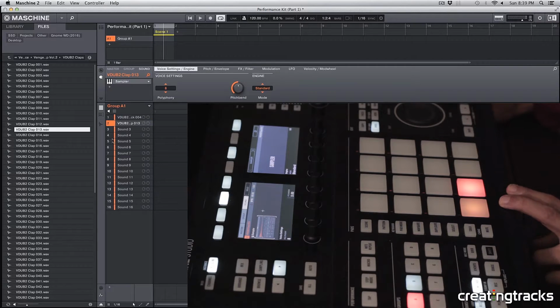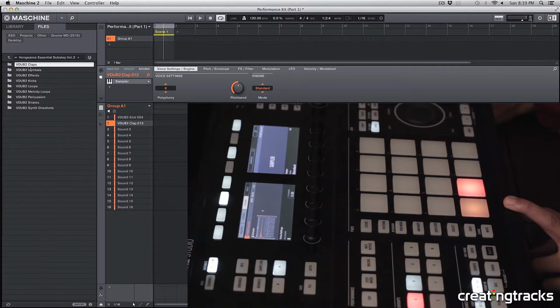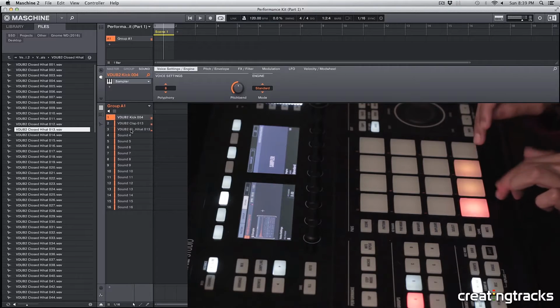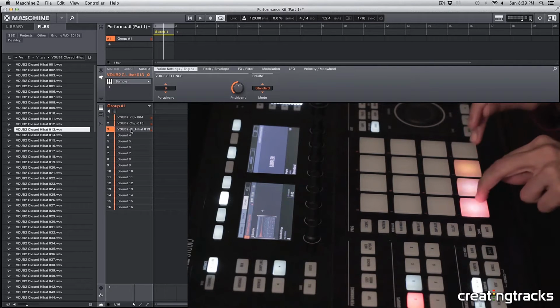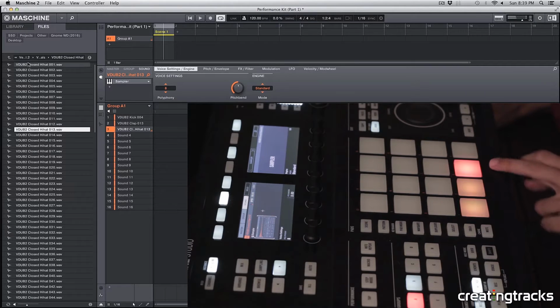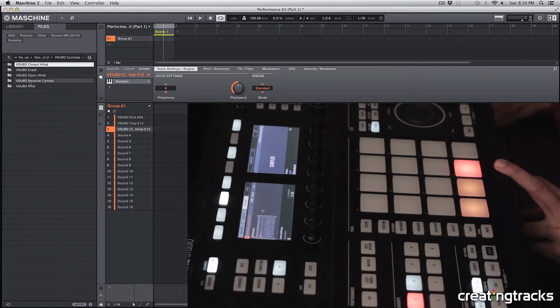All right, so now let's pick a closed hi-hat. So cymbals and closed hi-hat. And let's see. So that sounds good. And I'm just going to select the sound and turn the volume down a bit for my hi-hat. And let's pick an open hi-hat.